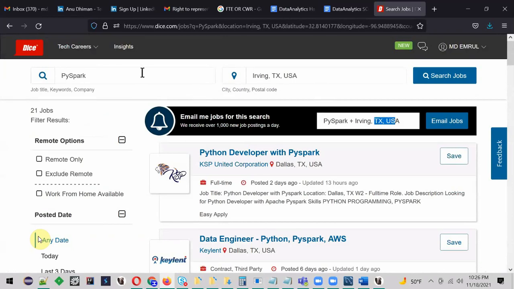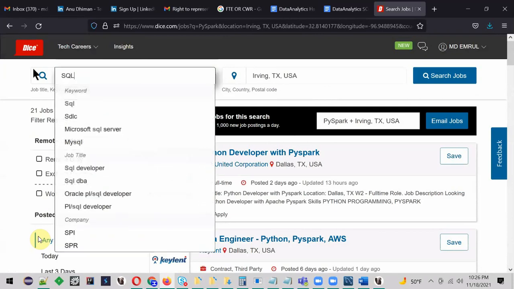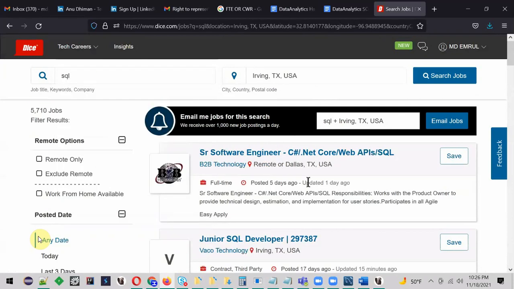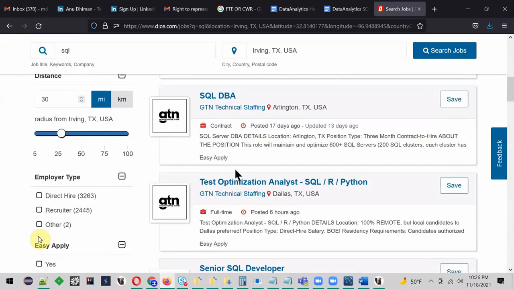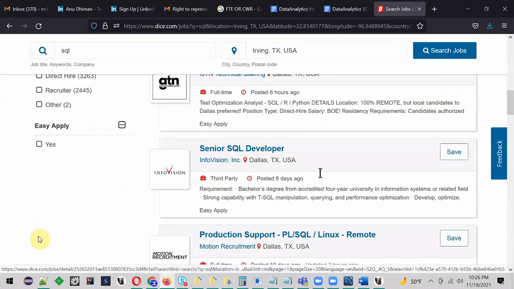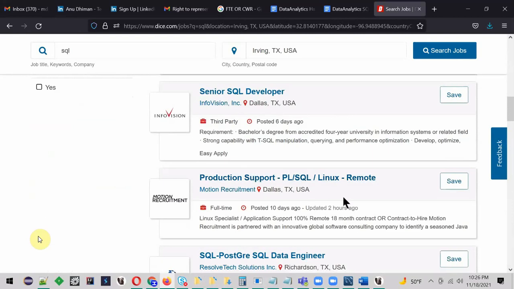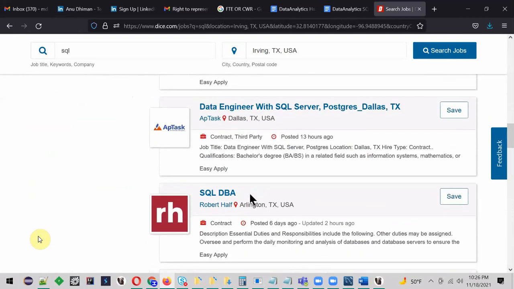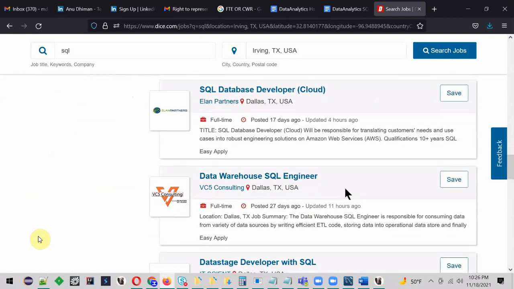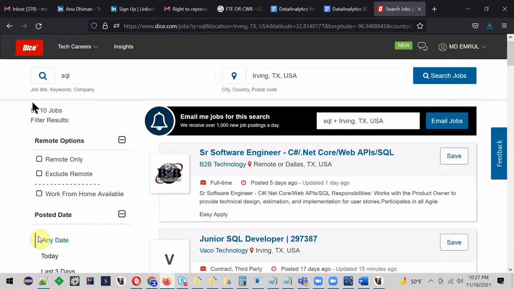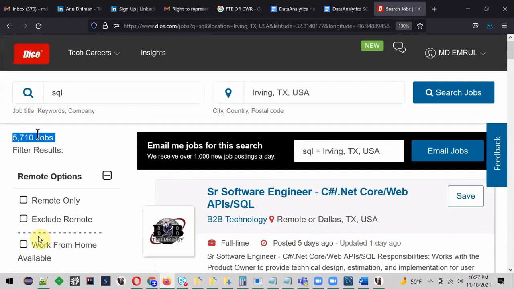And only if you know SQL in depth, you see. Software engineer with SQL, junior SQL developer, Python SQL, database administrator, optimization analyst, SQL developer, SQL Unix, SQL Cloud, SQL everywhere, and there are thousands of jobs. You see how many jobs? It says around 6,000. So at least there must be 3,000 open jobs available right now.